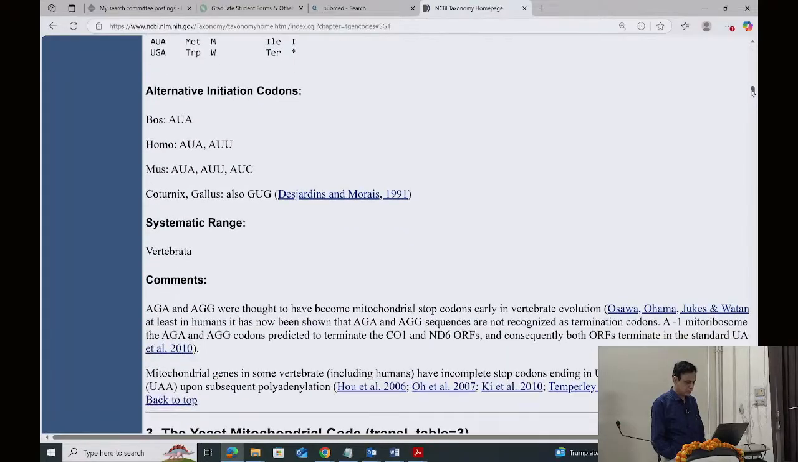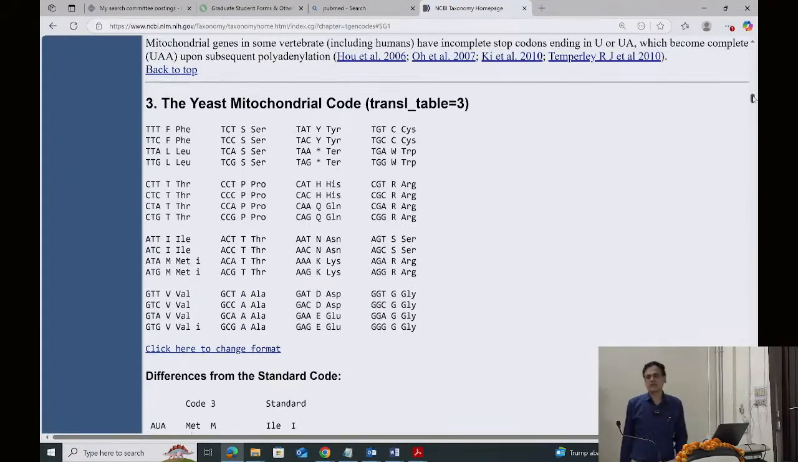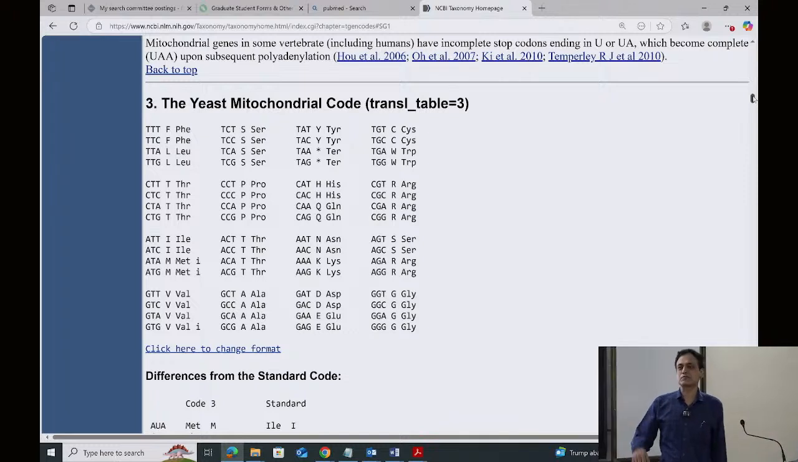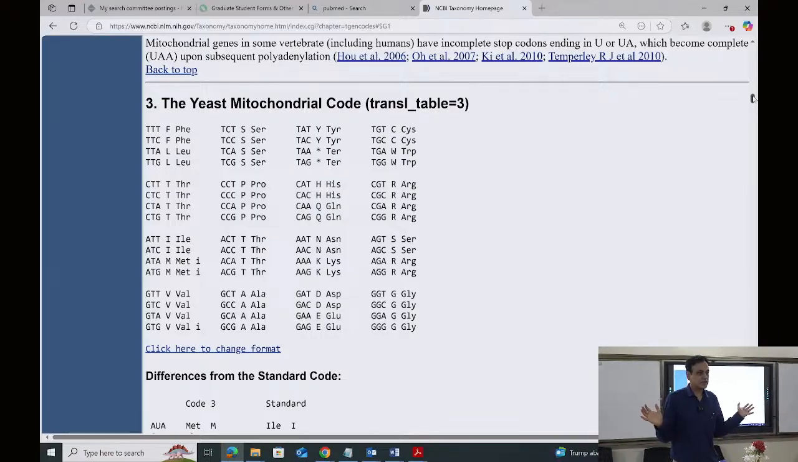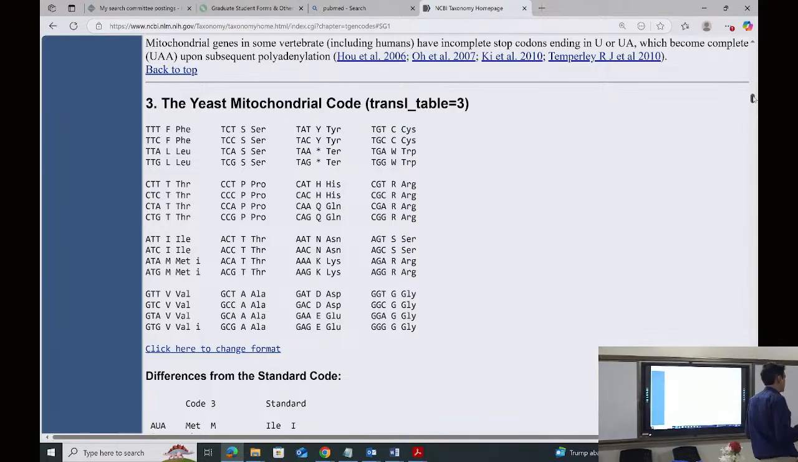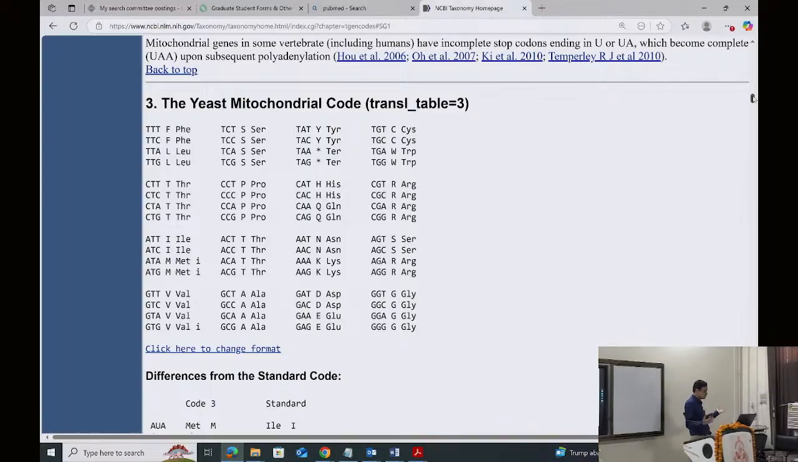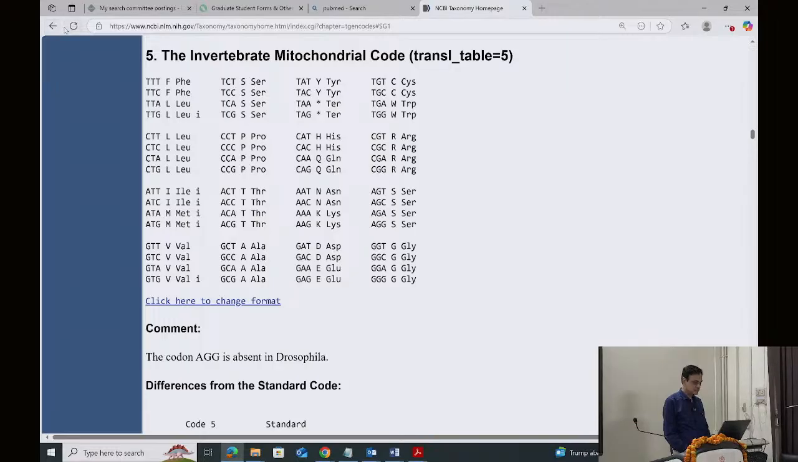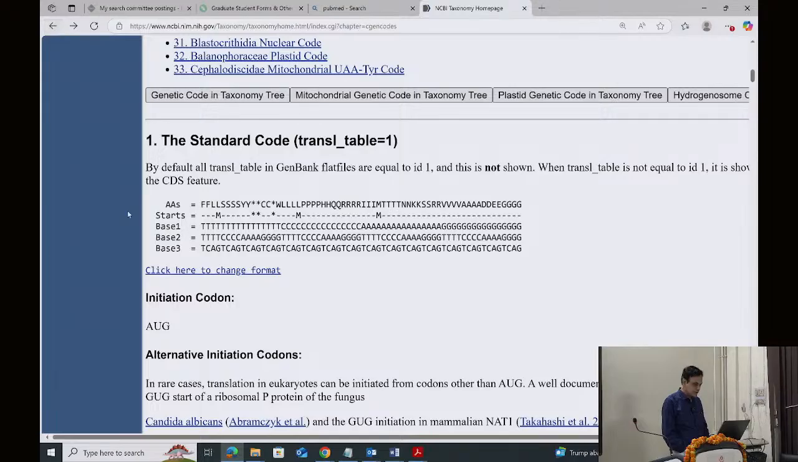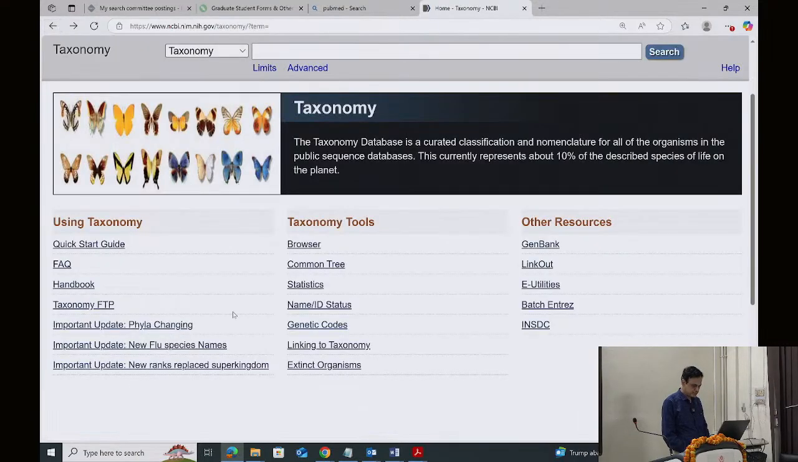All these are documented here, and these have come after years and years of research. The data that are archived here have come from so many years of research on different organisms. So there are different types of genetic codes, and it helps us in using this for analysis of the genomes. Okay, so this is the invertebrate mitochondrial code and so on. Okay, so let's go to the next. Linking to taxonomy, that's fine.